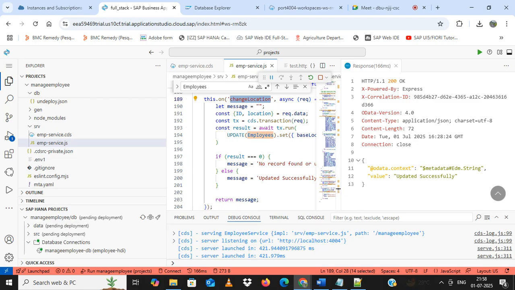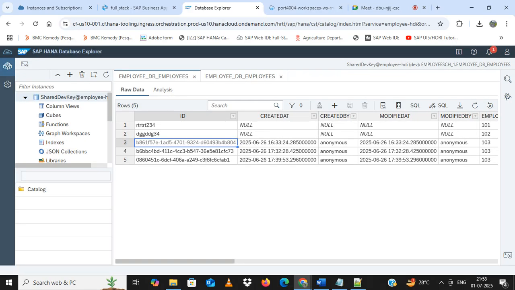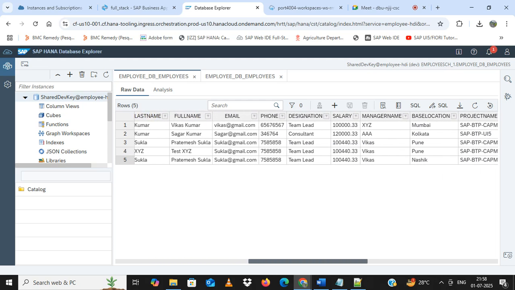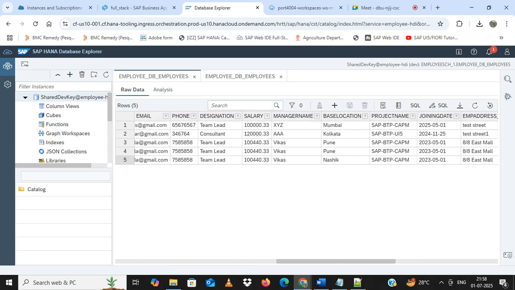So guys, can you see? Here we got the message updated successfully. Now check in the DB for this 04. Just remember this 04. I am going to refresh. Here we have 04, right? Now check the location for 04. Can you see? Now here we have got Nasik.